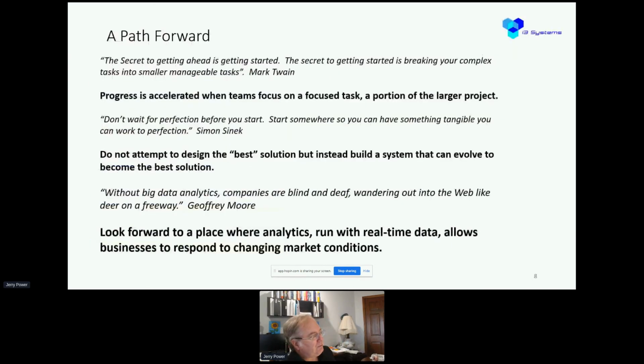I put some quotes up here to talk about some of the things that we think shape our thinking in this space. Certainly, this is a quote from Mark Twain. He was not a software or data guru, but he was an incredibly practical person, and he made the observation that by breaking big tasks down into functions, it's much easier to start making progress. And we totally adhere to that. We believe that that's the way you have to think about problem solving.